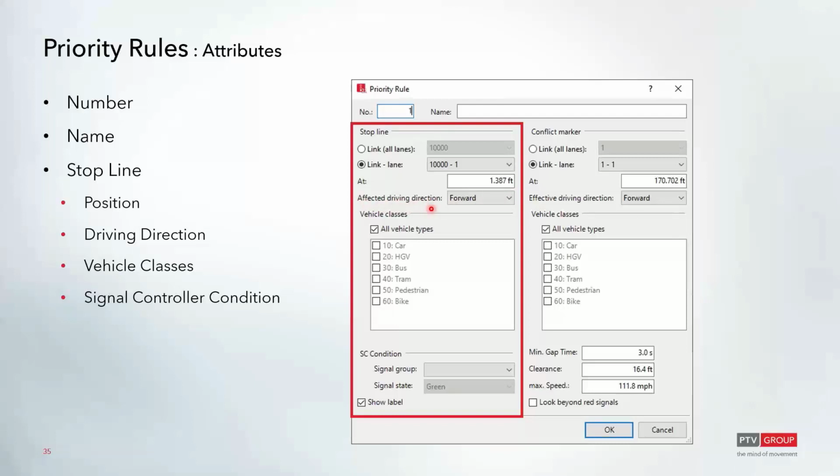Directly below that is a driving direction dropdown. And so for the most part, this will always be set to forward. But if you are doing any sort of parking space modeling where vehicles may be backing up or reversing, that's where that reverse drop-down item will come into play, mostly for those parking spaces when the vehicles are reversing out of them. And then you can also set up different vehicle classes for which this particular stop line will apply.